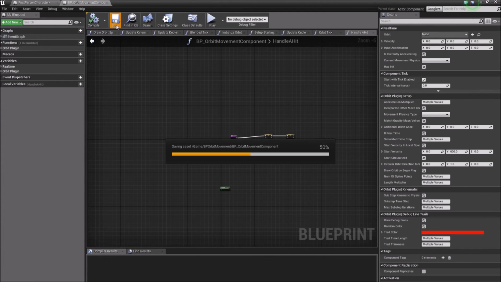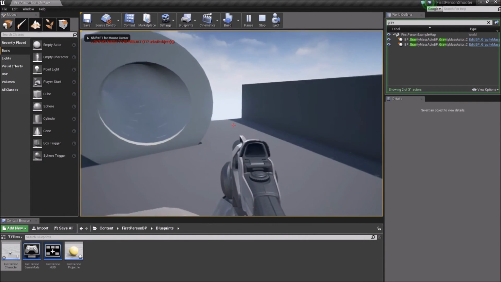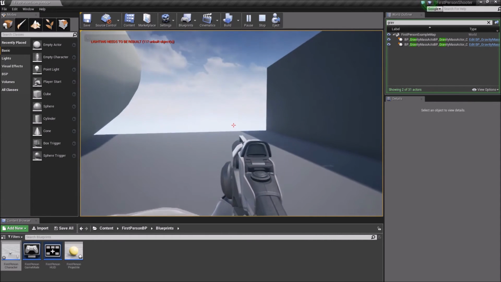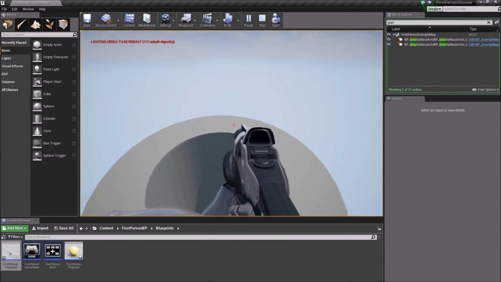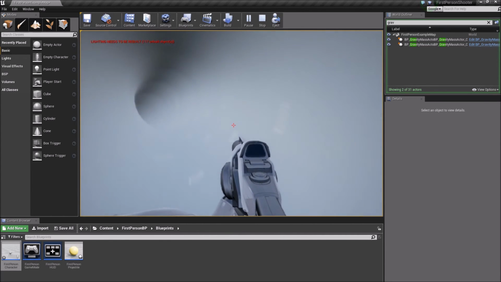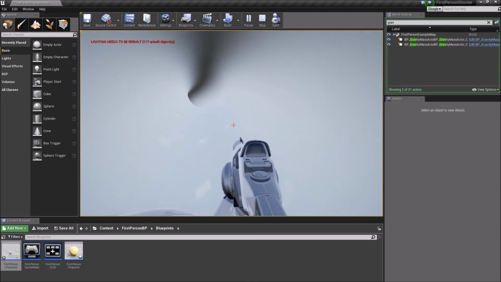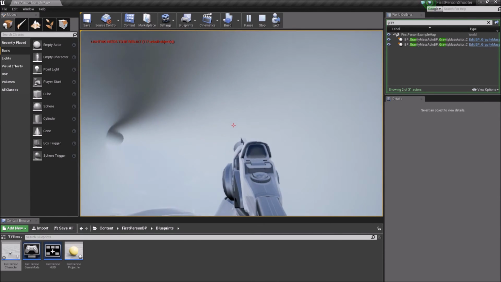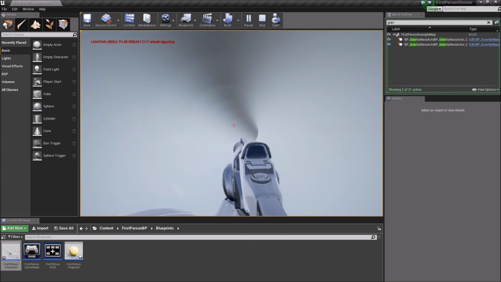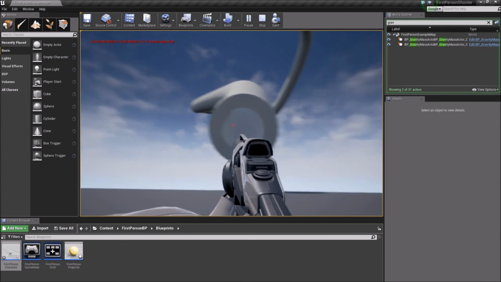So we'll hit compile and save, and we'll do the same thing. And now when we reach the bottom and hit the platform, our character should stop. And there we go, we are stopped.